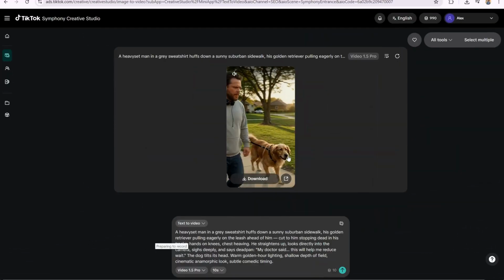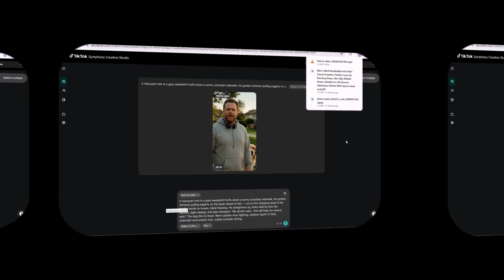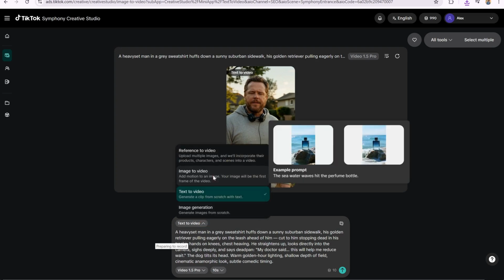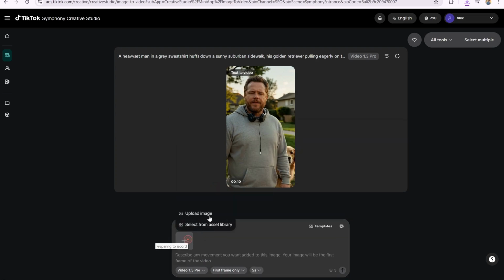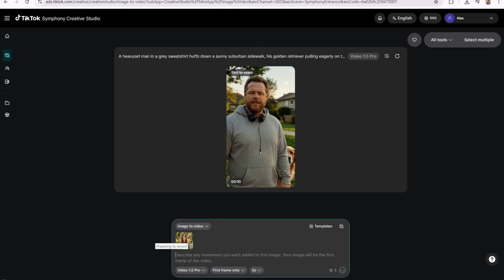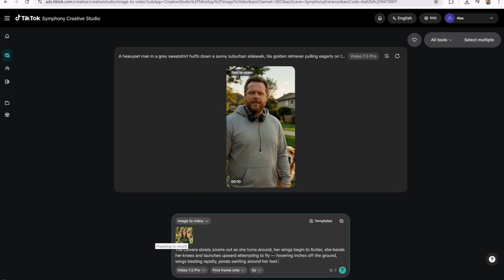Hit Preview and watch the full result before downloading. Now let us test the Image to Video feature. Click on Image to Video and upload a still image you want to animate. I have uploaded this image of a lady with cat-like ears and butterfly-like costume. Once the image is uploaded, paste your motion prompt.